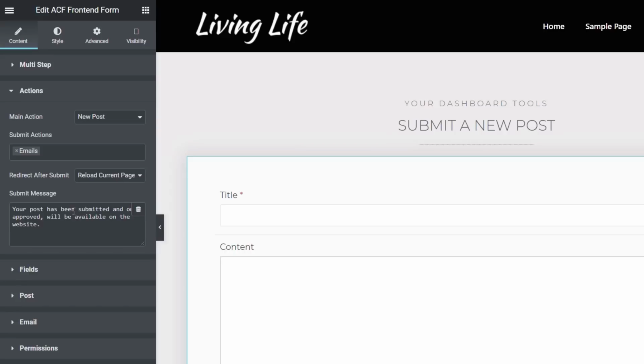Or you may want to keep them on the same page. Well, those options are inside there for you. So this is where we can deal with the action. We're going to skip over the fields section. We're going to jump down to post.